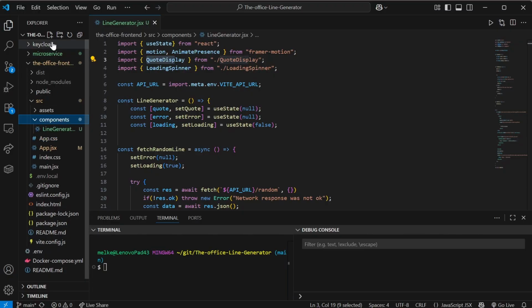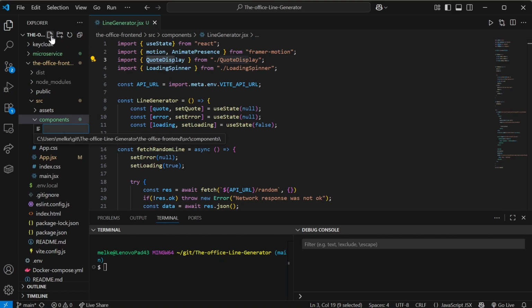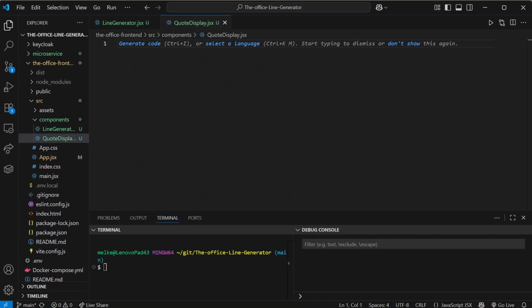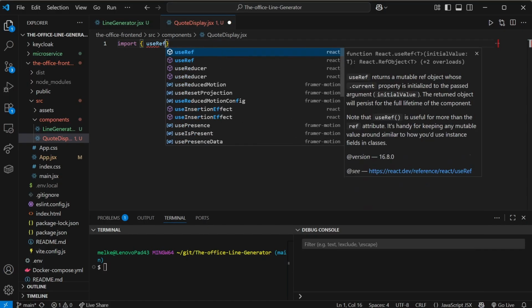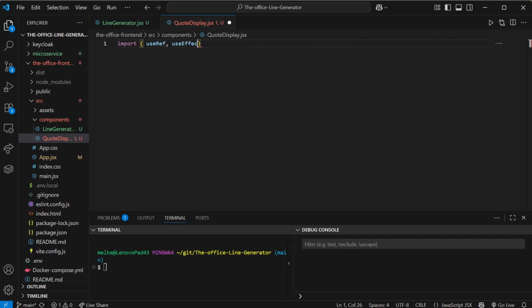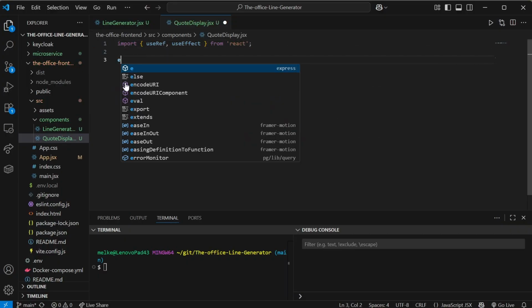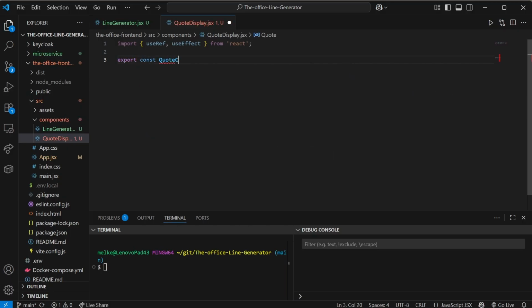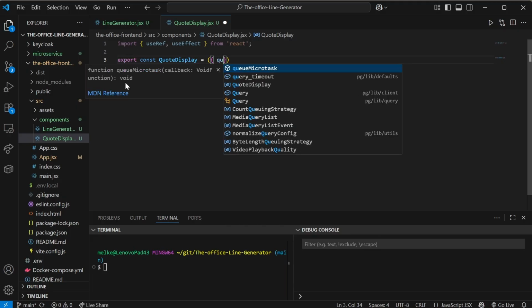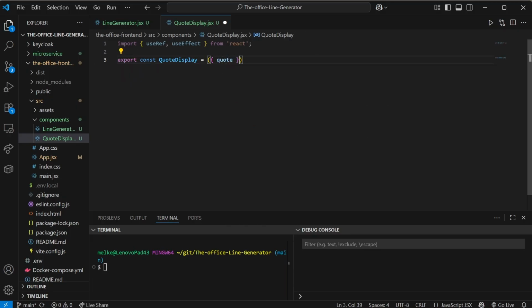So inside components, we're going to create a new file called quoteDisplay.jsx. And inside here, we're going to import two things. We're going to import useRef and useEffect from the React library. And I'm going to explain them in just a second. And then we're going to export our component, QuoteDisplay. And it's going to take one parameter, which is going to be our quote. So it takes the quote state variable as a parameter that we had in the line generator component.